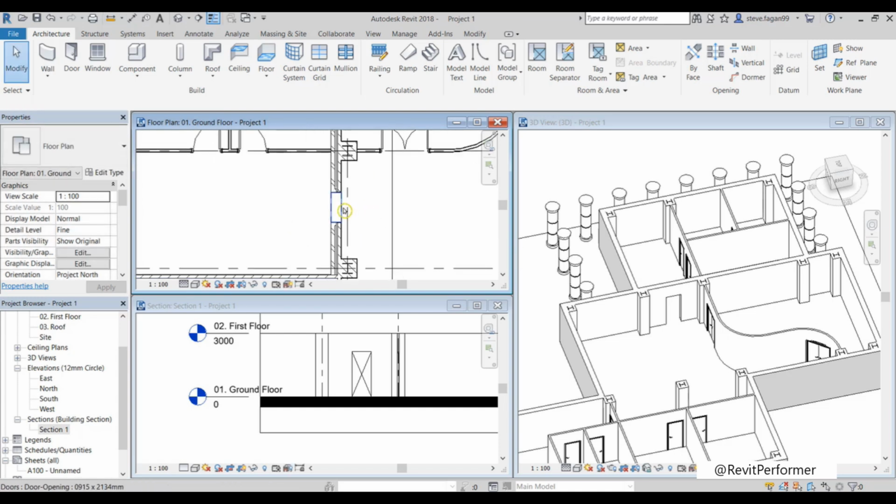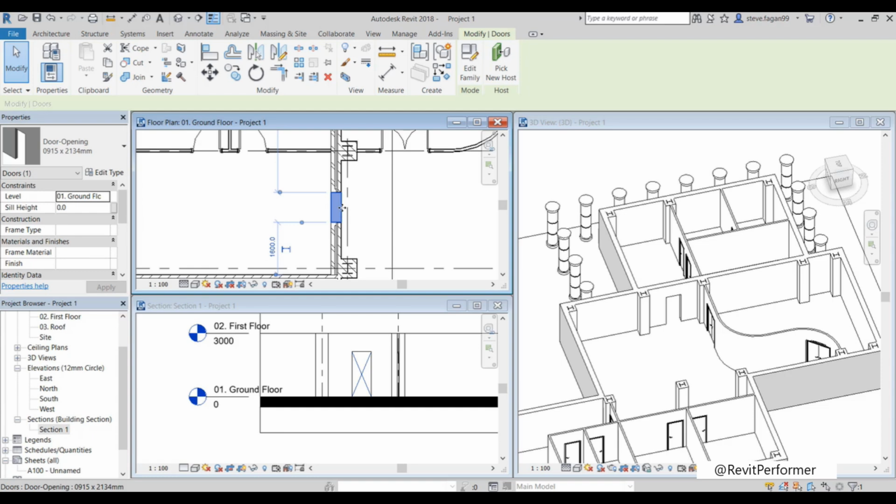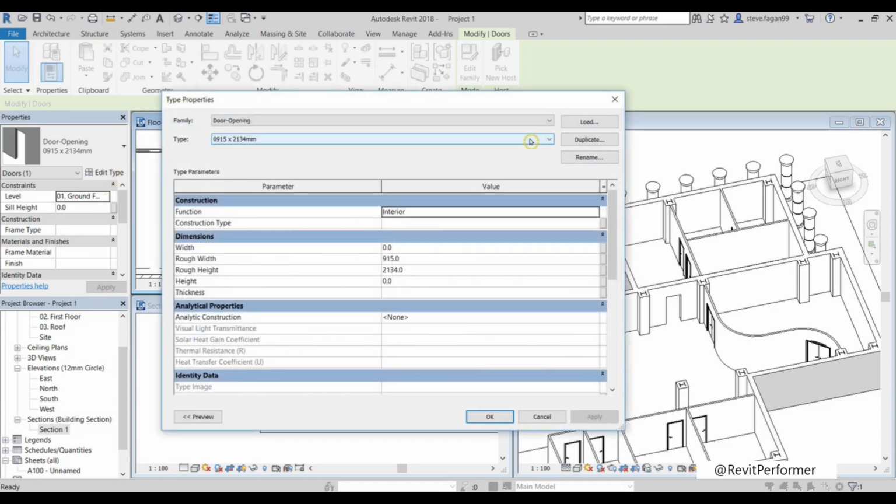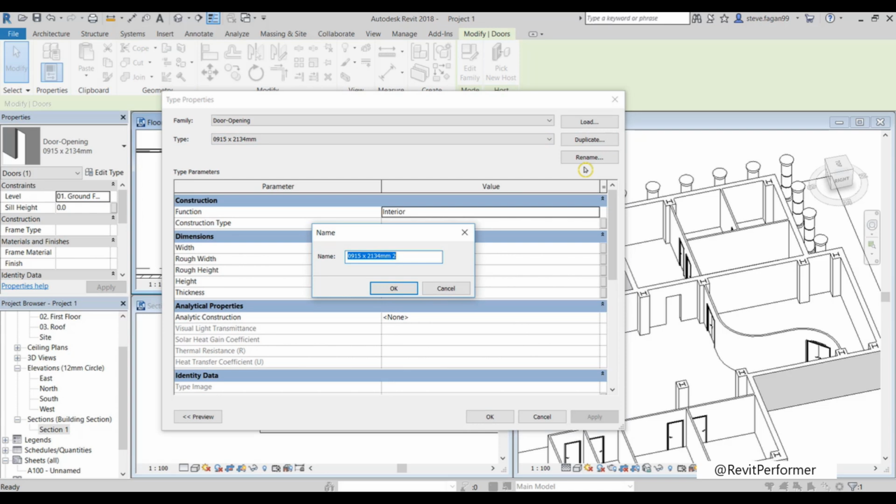Next, we're going to select the structural opening. We're now going to go to Edit Type. We don't want to change the parameters of this particular type. We want it to remain as it is. So we'll select Duplicate. And first we'll give the width 3000 times 2200.